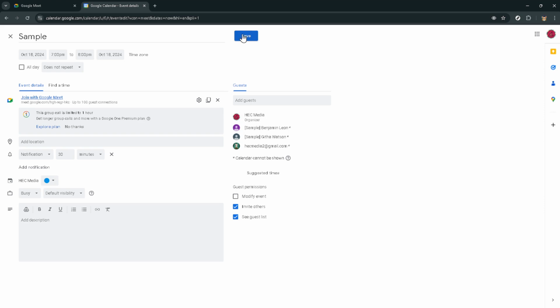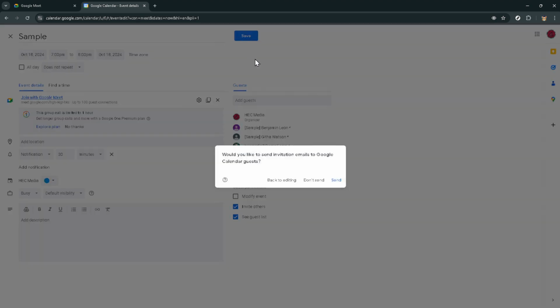Finally, to dispatch your invitations into the digital world, locate and press the Send button. This action triggers Google Calendar to send out email invitations to all the guests you've listed. They'll receive a notification with the option to accept or decline the meeting alongside all the event details you've entered.